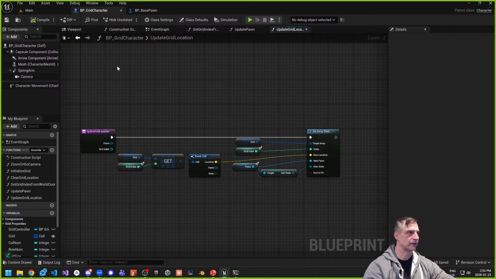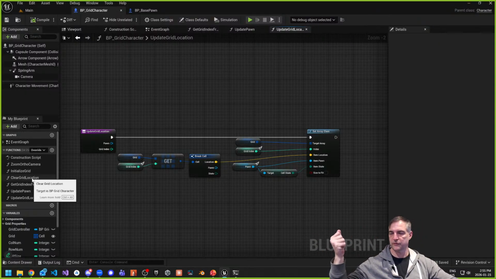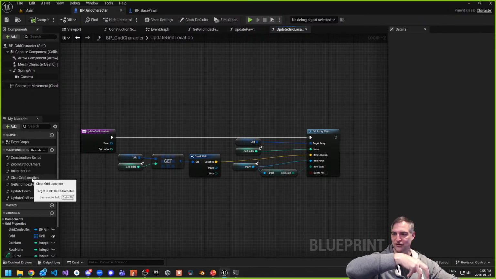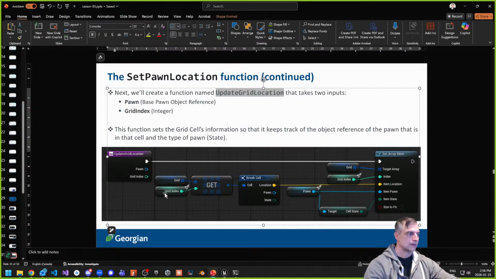Okay, compile and save. So this is the update grid location. Update pawn updates information on the pawn. The pawn itself holds information about the grid. Update grid holds information about the pawn. So they talk to each other. And clear grid removes the information from the grid. We don't care about whatever pawn was there before. We're just removing all knowledge of that because we've moved the pawn somehow. These are all the pieces that we need to move my pawn from location A to location B, while keeping the grid informed and the pawn informed of where they are. That's this part.